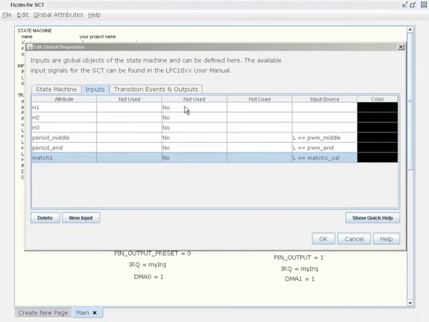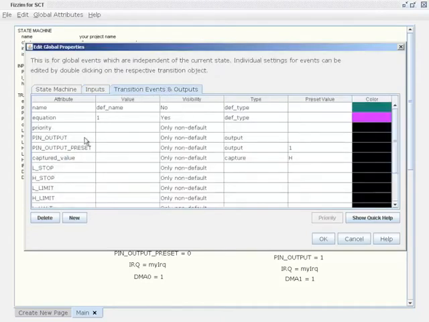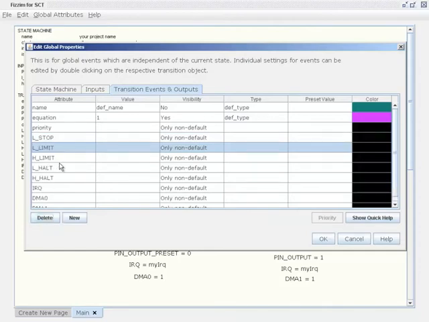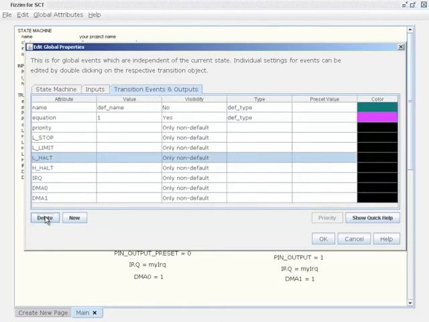So let's move now to the transition events and output section. First we start by deleting the predefined outputs since we want to rename them to a more meaningful name. We are not going to use any capture register, so we can also delete this predefined event of type capture. Since we are going to use only the 16-bit lower half of the timer, we can also delete all the transition events which are related to the high side of the timer, since we are not going to use them.